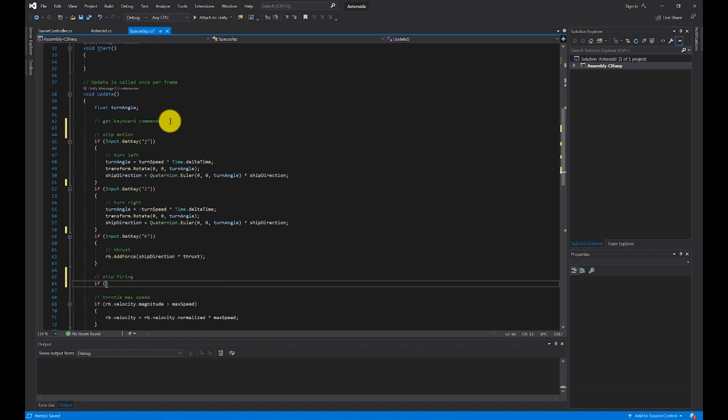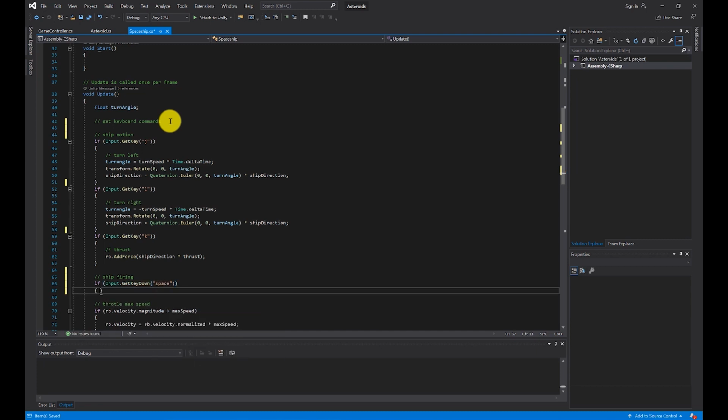So if Input.GetKey, and in this case I don't want auto fire where, as you hold down space, it just keeps firing. I don't know about automatic fire. I want it to fire every time you hit spacebar. It's just a design choice. It's more like the original. So I'm going to say GetKeyDown. So what this means is that every time that you hit the spacebar, you have to put it down, then it fires.